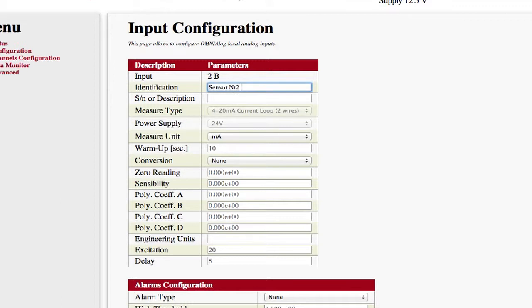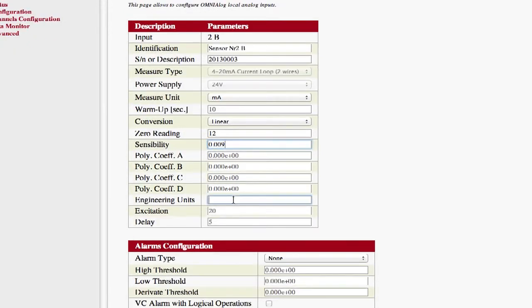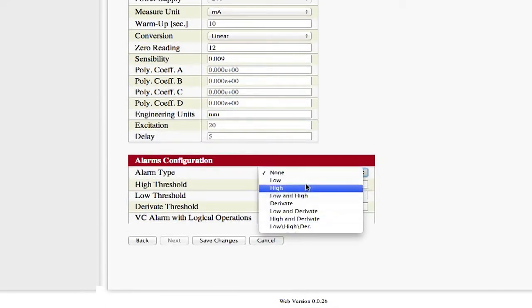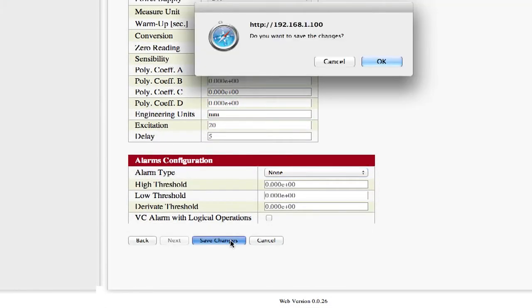For this input, as for measurement type, many fields are blocked, being tied to the configuration carried out for input A. In fact, it is impossible to change the power supply or select an input B that is a different type to that chosen for input A. Once the configuration is finished, press the Save Changes button to apply the changes and return to the main page.